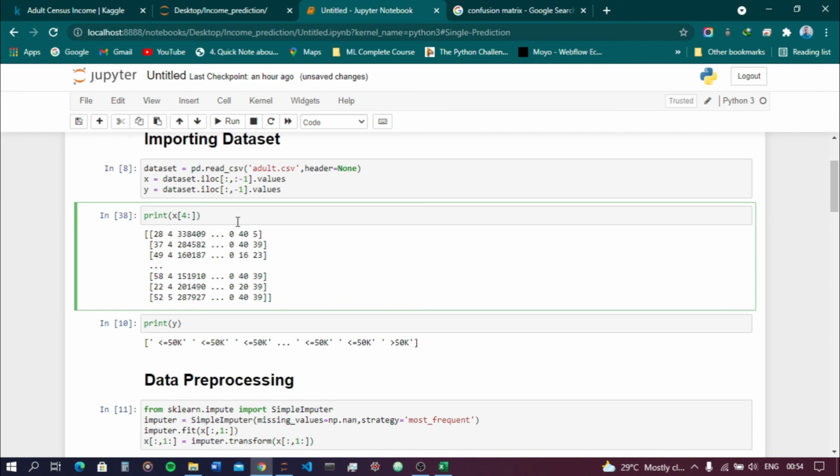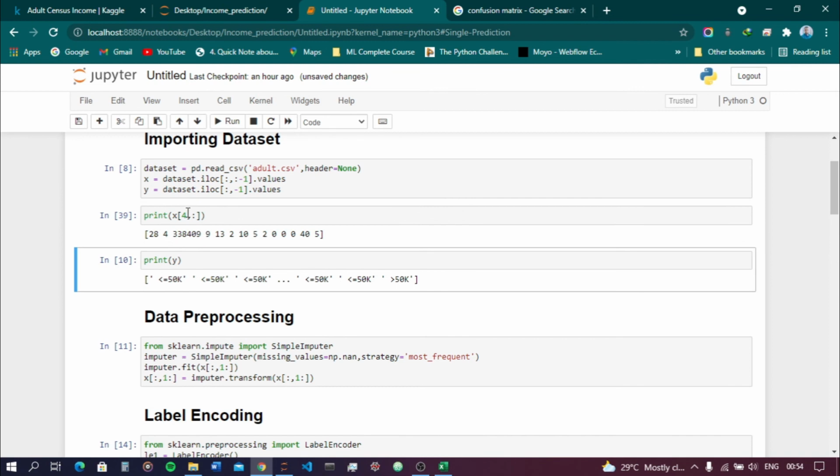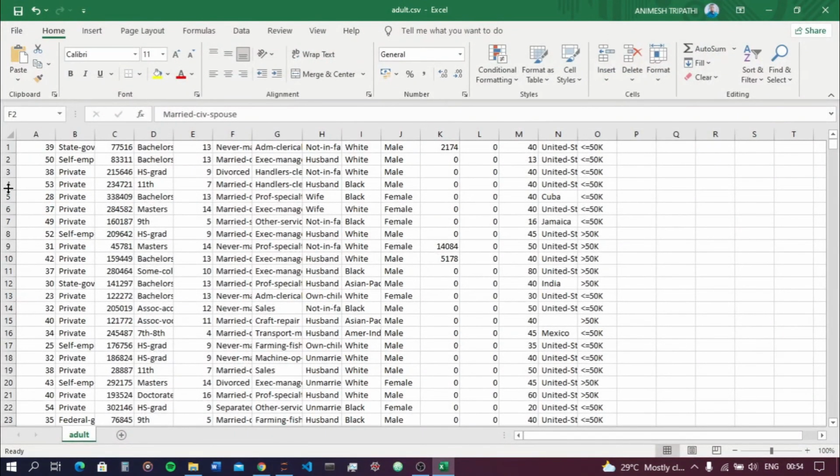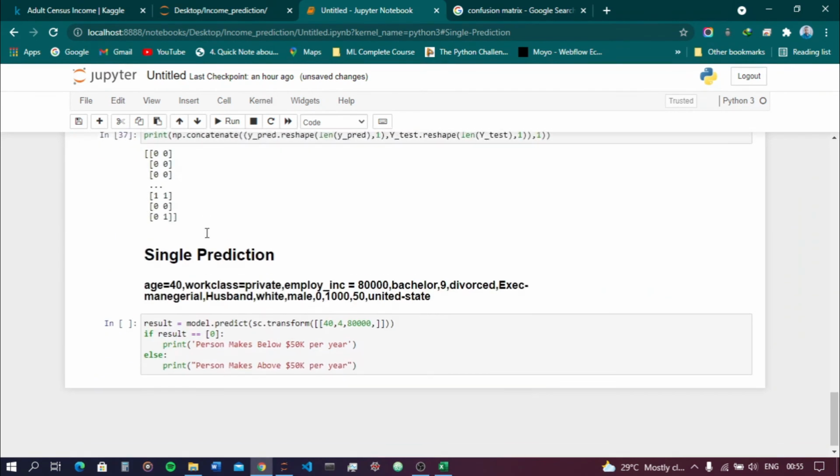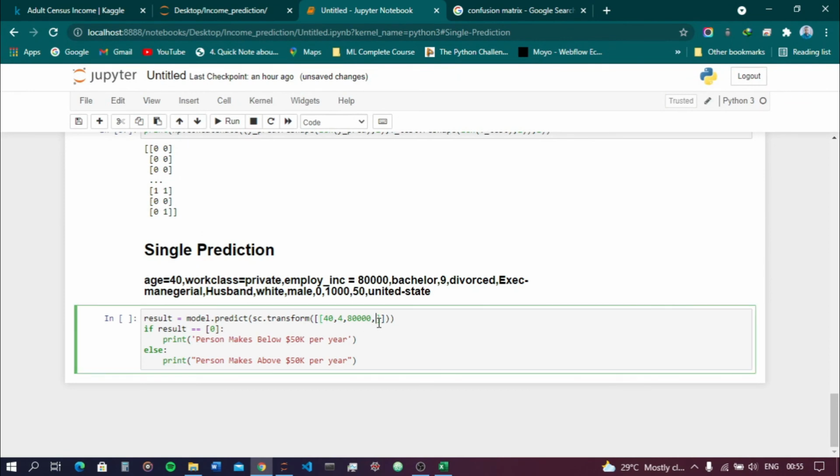Sorry, not this. 4 comma column, we have to pass this one, because 4 is the row and this is all the columns. So 28 4 represents the fourth one. 28 4 private, 338, and after 338 we want bachelor, 0 1 2 3. So as we see, 9 is the number for bachelor. So let's pass 9 here. Like that we have to encode.